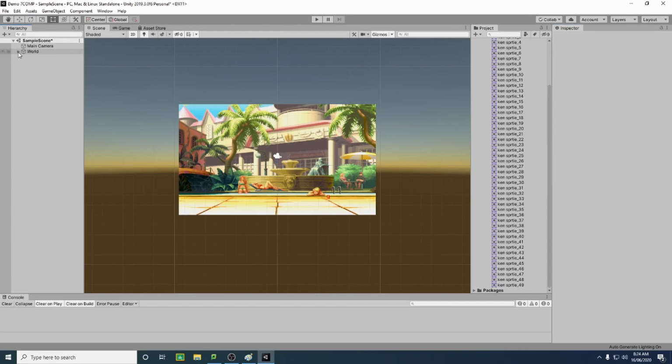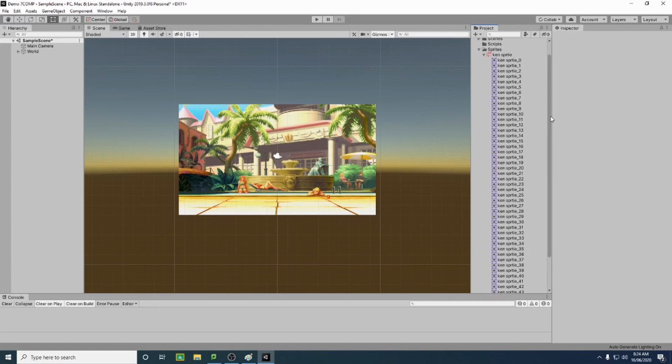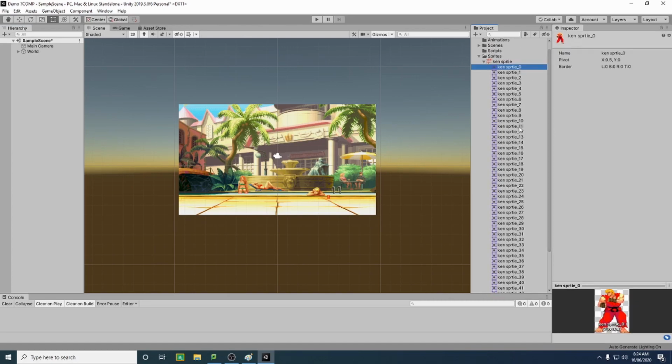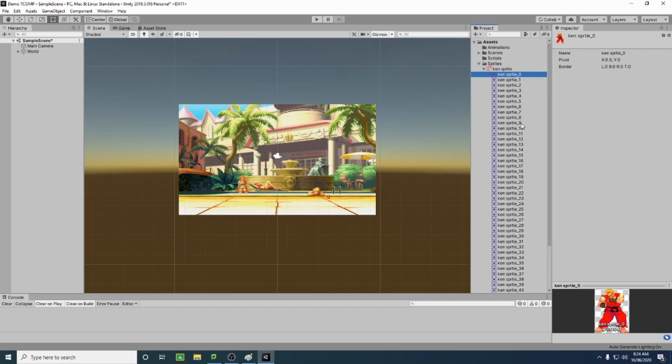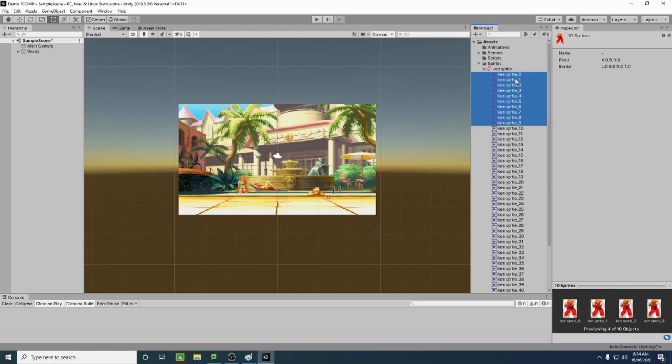So now that we've done that, we're going to start creating some animations. Now, as you can see, I have a lot of individual sprites here. What Unity lets us do is turn these individual sprites into animations by very simply selecting the sprites that we want and then dragging them into the scene. So the first animation I'm going to create is going to be my idle. It's going to go from Ken Sprite 0 to Ken Sprite 9. So I'm going to select 0, hold the shift key down and select Ken Sprite 9. You can see now that they're all selected.